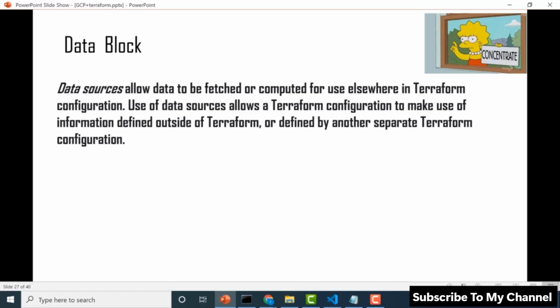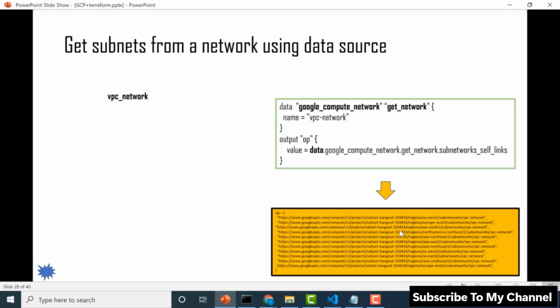So what we intend to do in this particular lecture is make use of the Terraform configuration that we had used in our previous section. In our previous section, we had used a Terraform configuration to create a network. In this section, we'll create another Terraform configuration, and in that configuration, we'll get information about the network that we had created in the previous one. In this slide, I will show you the data block that we plan to use.